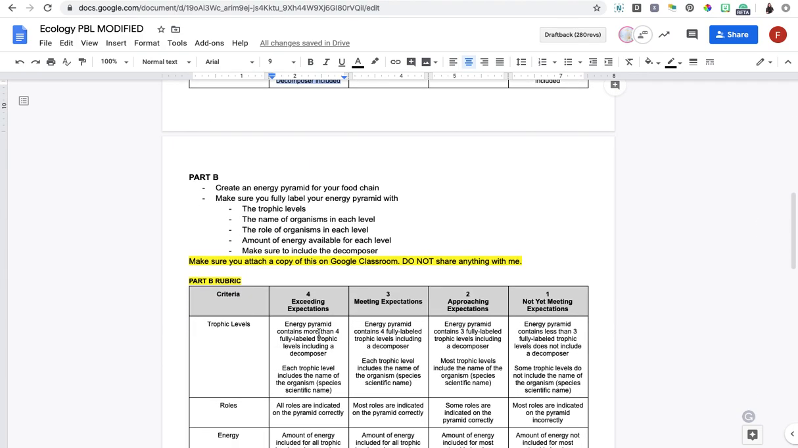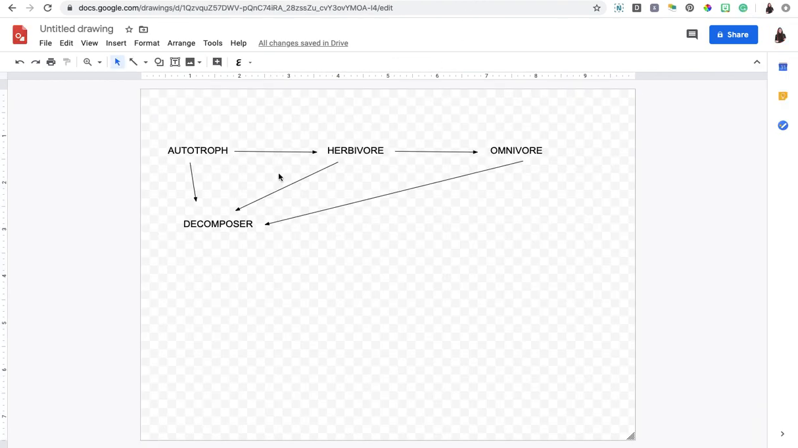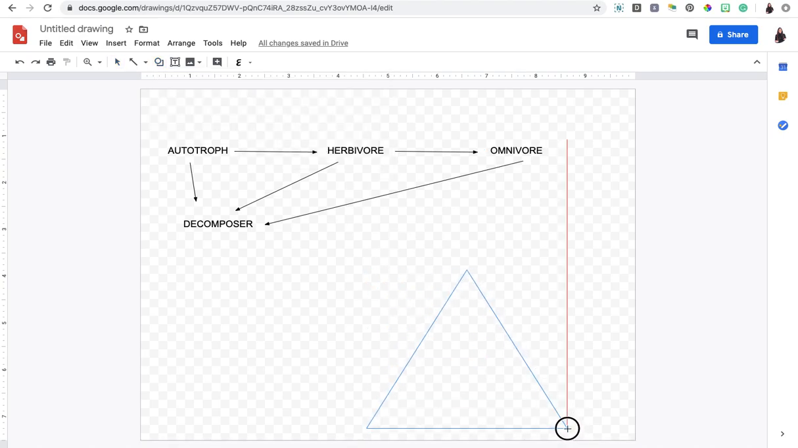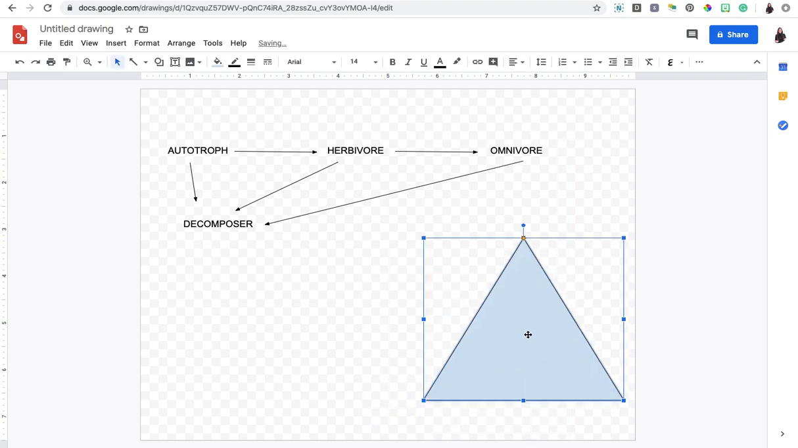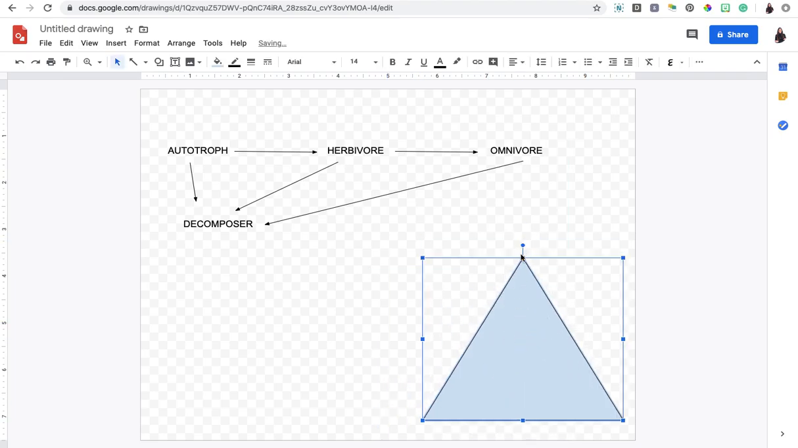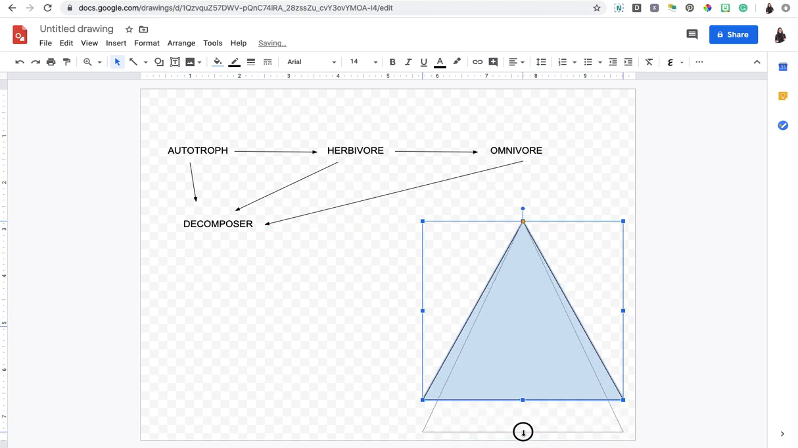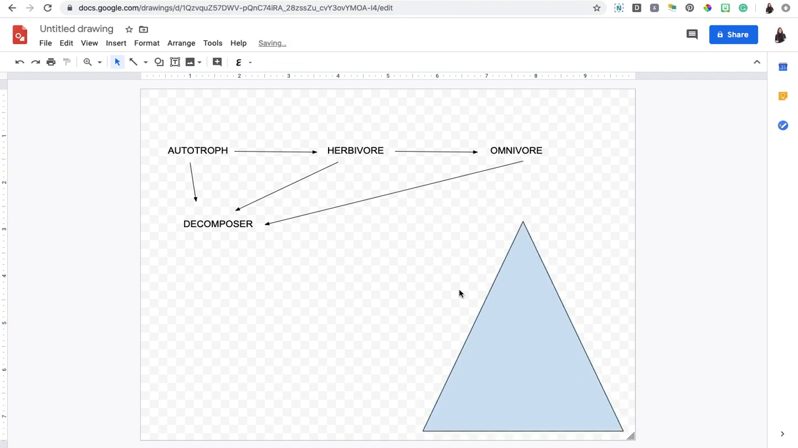Part B says for you to create an energy pyramid for your food chain, okay? So you're going to take the food chain that you've just created and create an energy pyramid from it. And again, you could use the shape options on Google Drawings, and you could either put this on a separate Google drawing, or you could just keep it on the same drawing. If you can fit both of them on there, that's totally fine. You can put part A and part B in the same place.